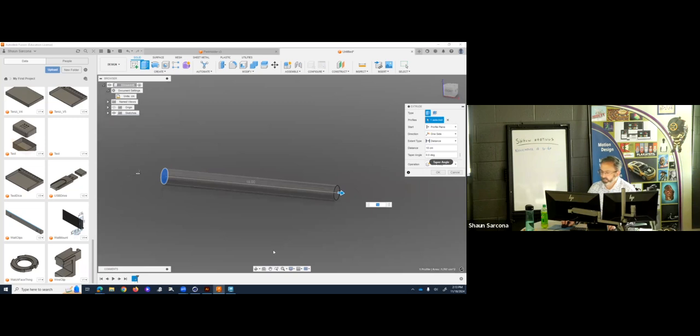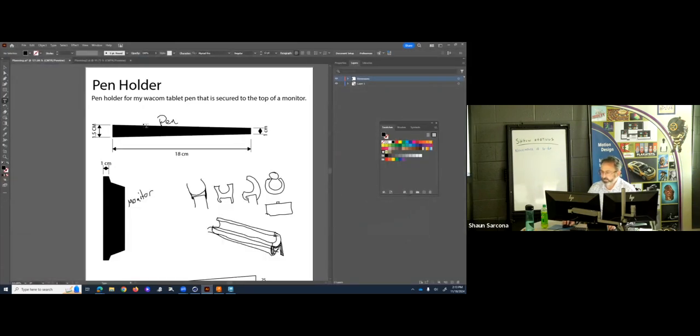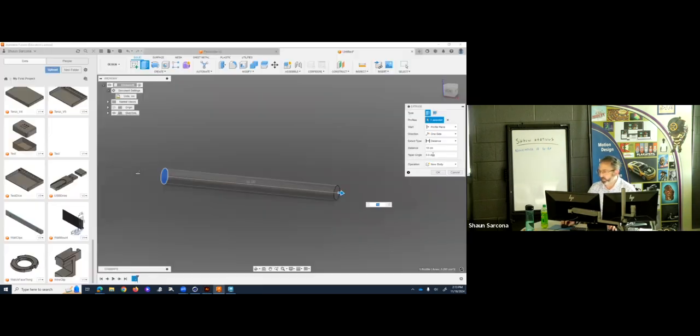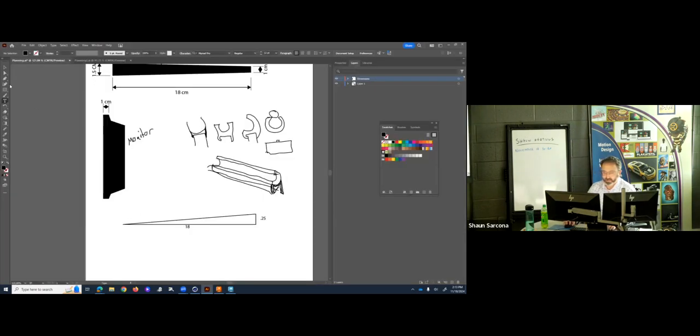There's also some tapering on here. So this is the taper. It goes from 1.5 to 1. In order to put in a taper, it wants an angle. So who knows what that angle is? We can find that out using some math. You don't have to do this. This is just me. This is 18 centimeters.